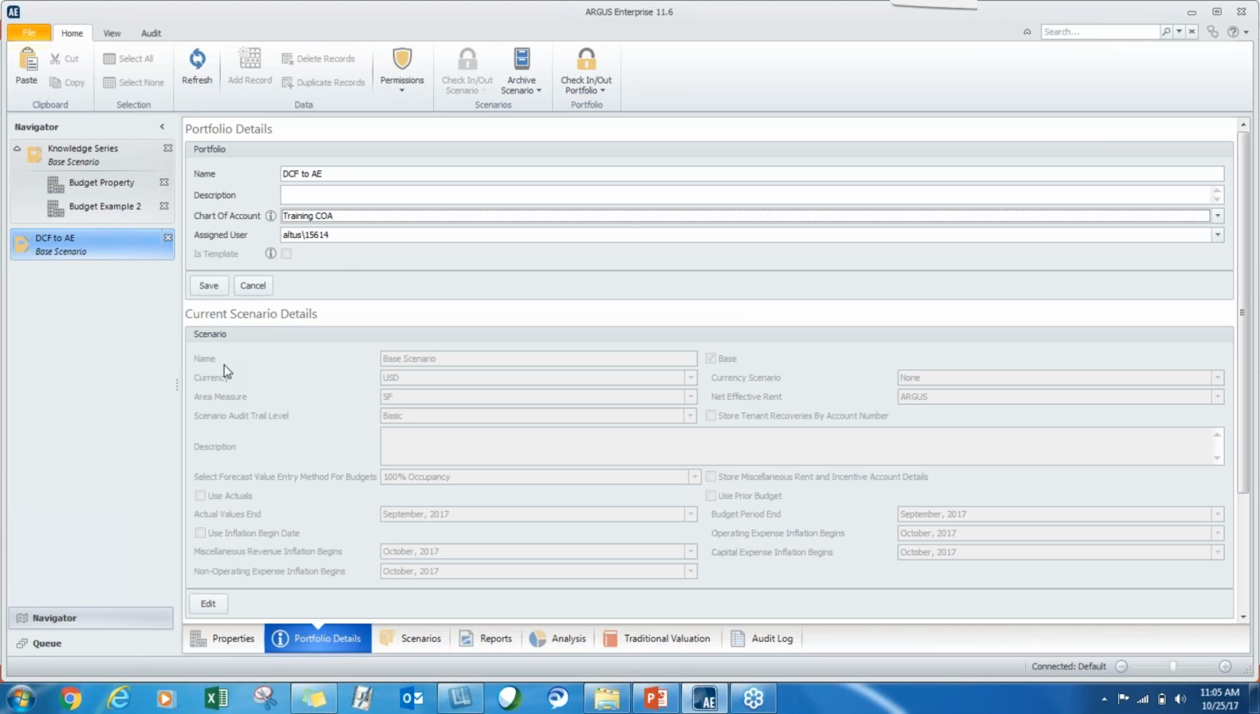Now, once you assign it and you hit Save, if I wanted to go in and assign a different one or anything like that, I actually can't. Once you assign a chart of accounts, it is assigned to that portfolio forever, okay? So it is assigned, you cannot change it, and each portfolio can only have one chart of accounts. So those are our two ways to assign it.